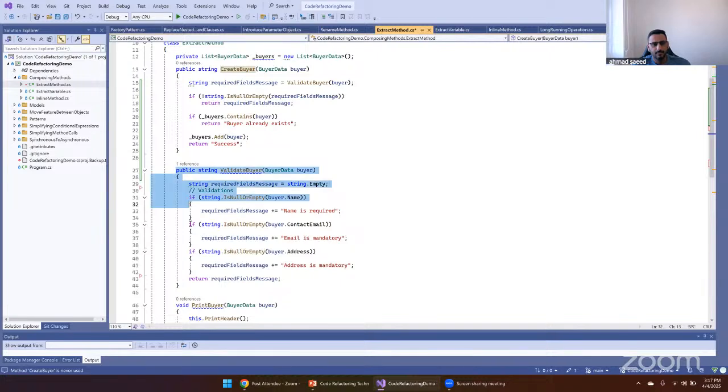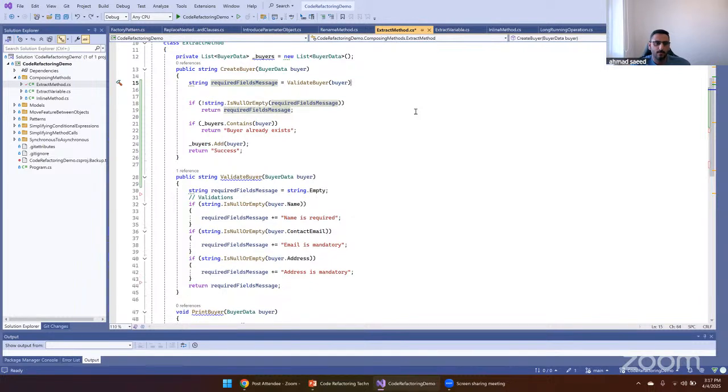This function, validate buyer, is unit testable. We can have a unit test which tests all possible errors. So we have separated the validation logic from this main function. Now this whole thing was done manually. What if we want to use a tool to refactor this?